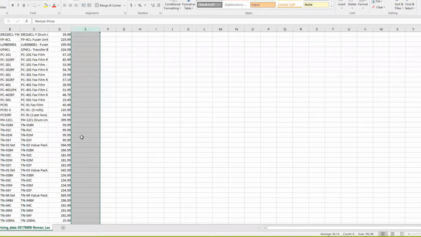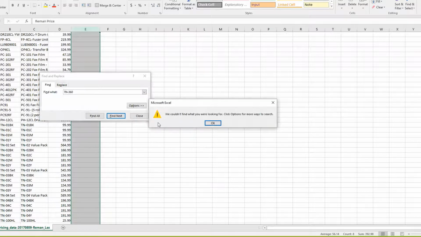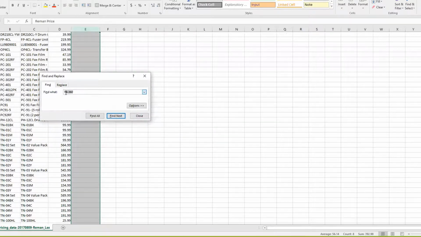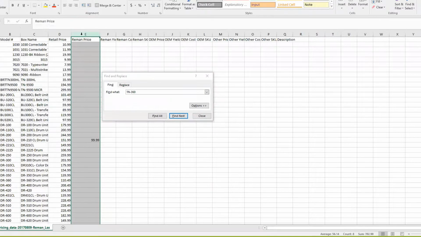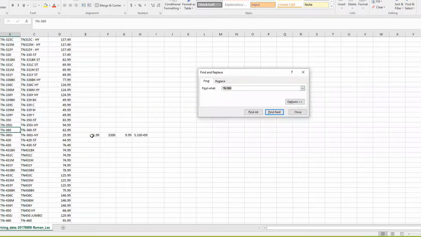You go through here, you search for them. You can really search for anything, like TN360, and search for whatever you're looking for, and it'll find it. I think I did that because I've searched this column and it doesn't have that in it. So let me do that again. You just go TN360, and here's an example of the one I just did because I did the jumbo.